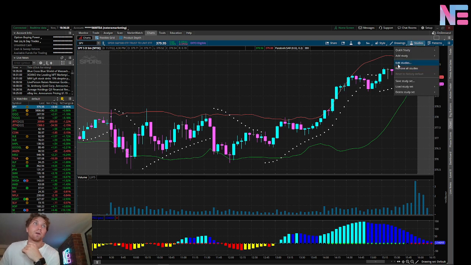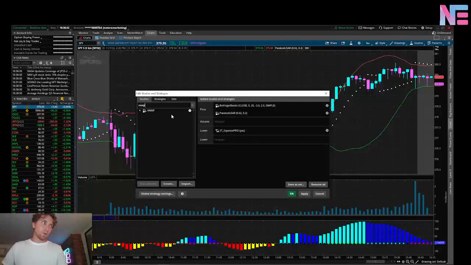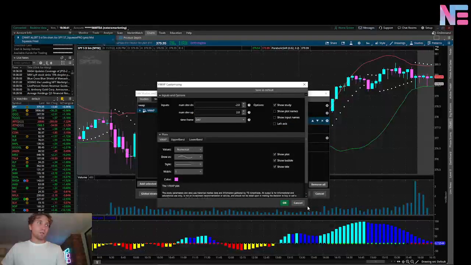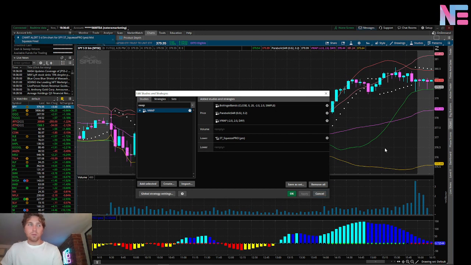So now I'm going to show you my VWAP. Every trader in the world uses a VWAP, volume weighted average price. It just shows you where price likes to gravitate towards. So I'm going to hit VWAP, add selected, and I'm going to keep this, oh, it is pink already. So I'm going to do OK, apply. Now you're going to see a bunch of bands pop up.